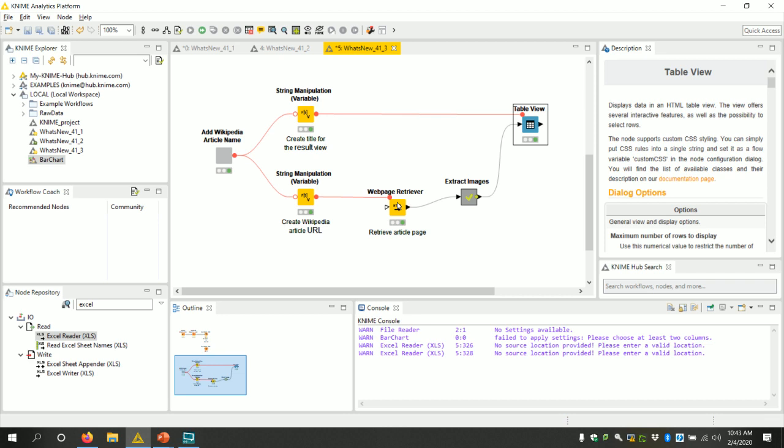Please let us know if you have feedback about this one. We'd be happy to hear it. Maybe ideas for future improvements for this node or other nodes that could work alongside of it. Okay.